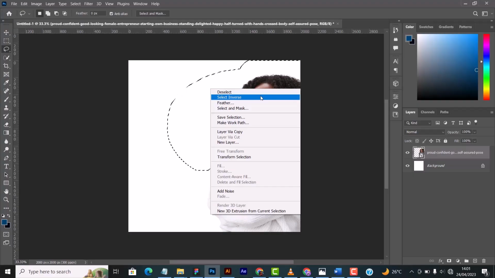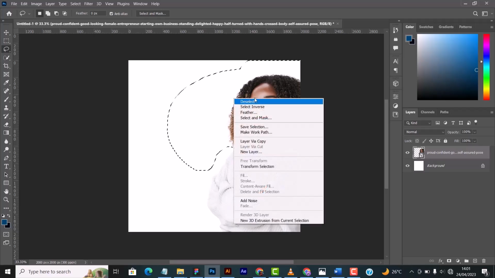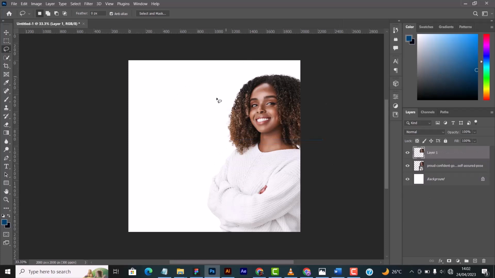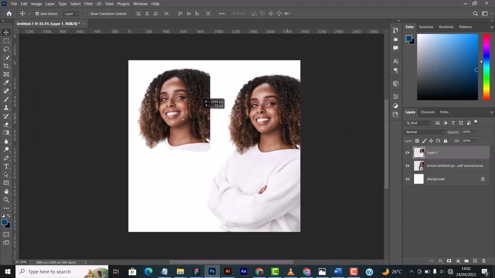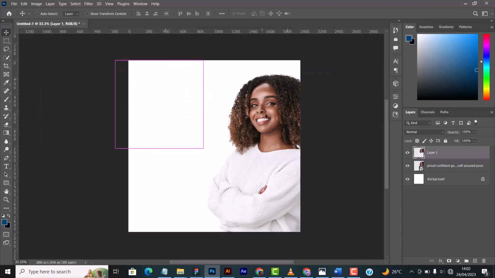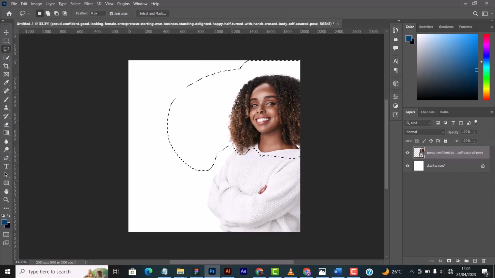What you do after you have this selection, you can right click. Once you right click, you see options here: deselect, inverse, all this. So you can see layer via copy. Once you select layer via copy, it gives you this option to drag and move her head. So this tool can also be used to cut out a specific portion of an image.